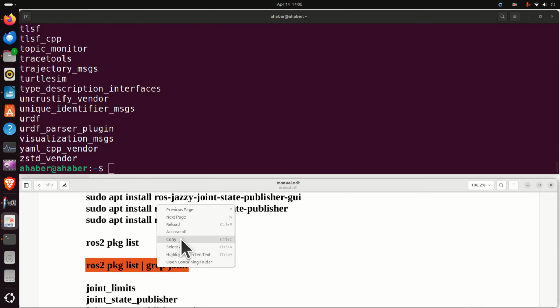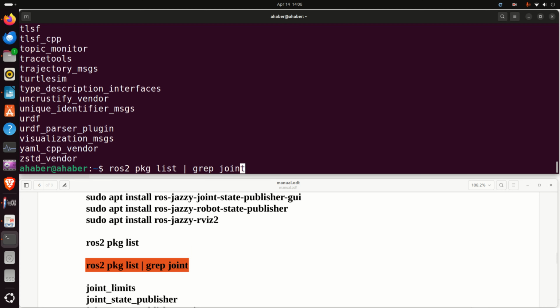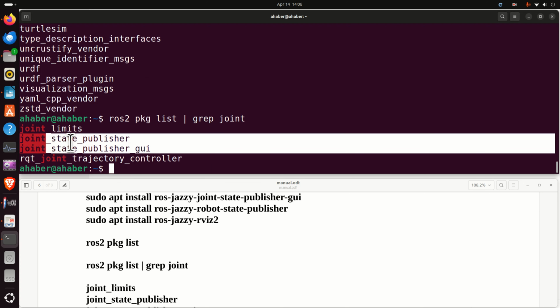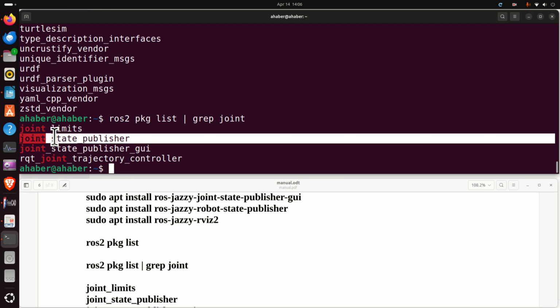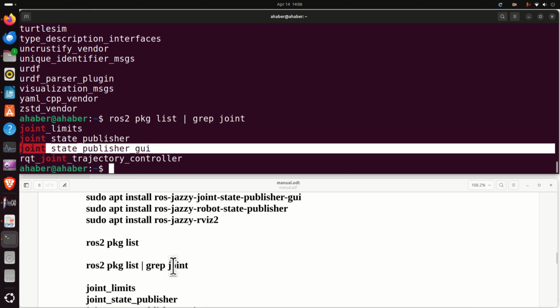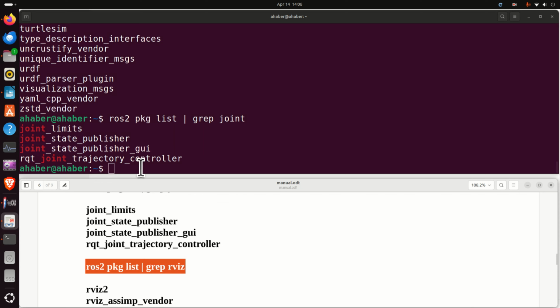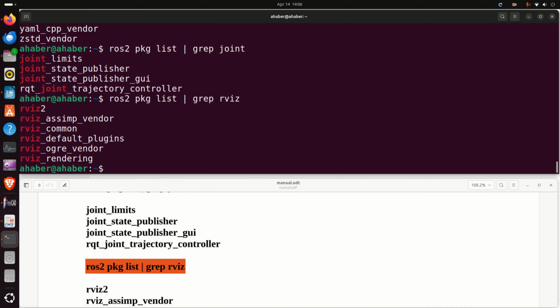A better approach is to filter the results. Here, again, I'm calling ros2 pkg list, and I'm piping the output of this command into the grep command to filter all the results that contain the word joint. If you run this, you will see all the package names which contain the word joint. Here's the first one, and here's the second one. Let's do the same trick for RViz. Let's run this command, and you can see the RViz package on top of the list.